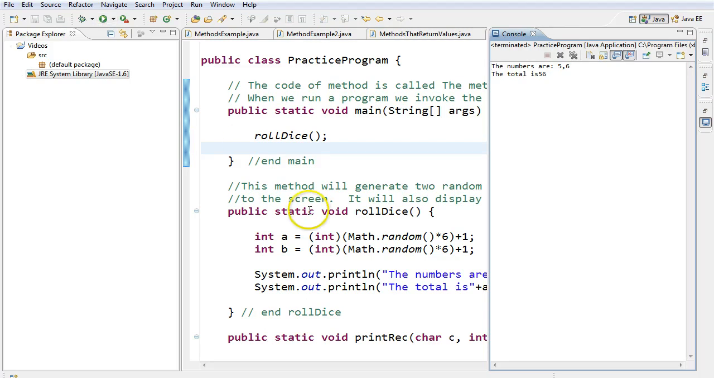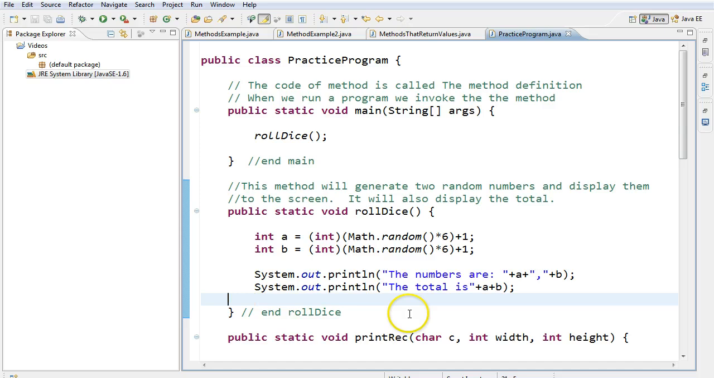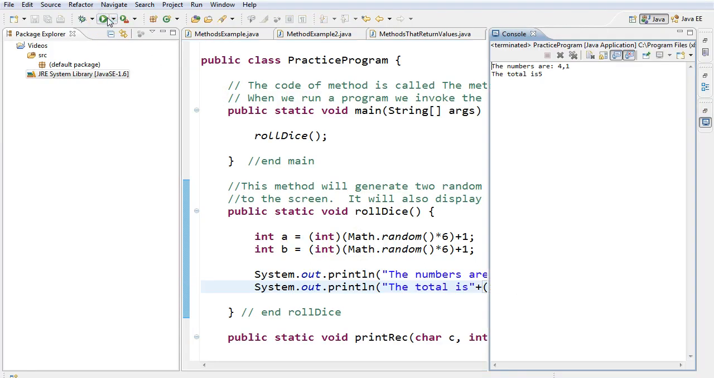So the question is, do you know what this is actually doing? You can pretty quickly work out that it's just printing the two numbers next to each other. This has to do with the way Java interprets this line. If you wanted to actually add these two numbers in the line, you put brackets around them. So if I run this again, the numbers are 4 and 1, the total is 5.